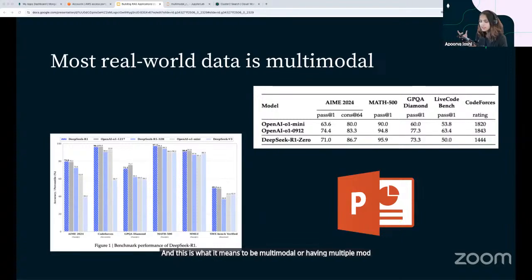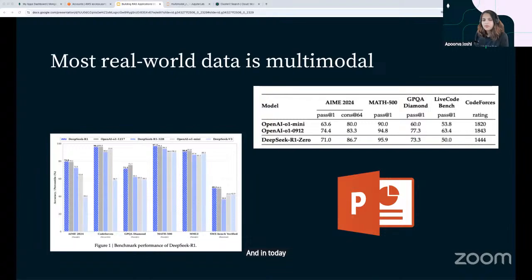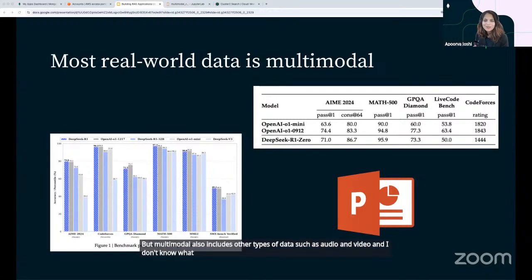And modality essentially means, in the context of AI these days, different types of data. And in today's webinar, I'll be focusing on images and text, so two different modalities. But multimodal also includes other types of data, such as audio and video, and I don't know what else. But at least those are the common ones we hear about.